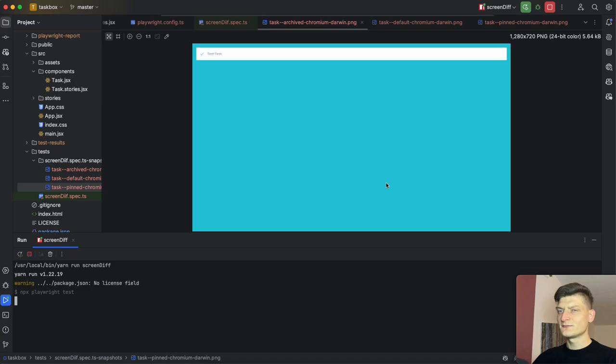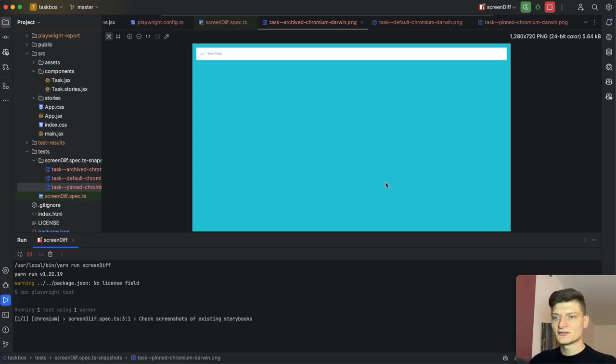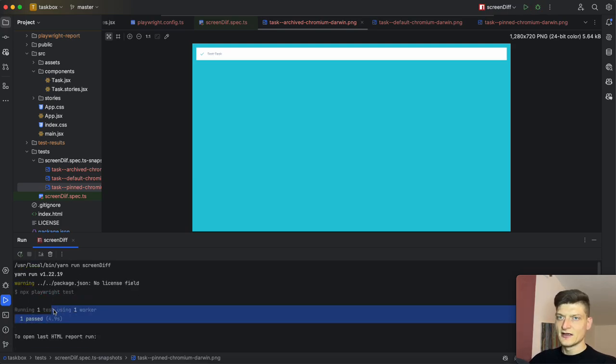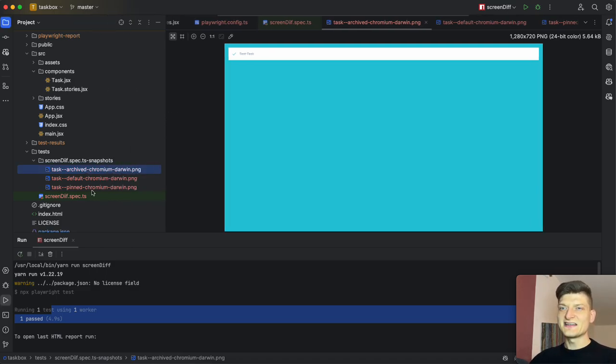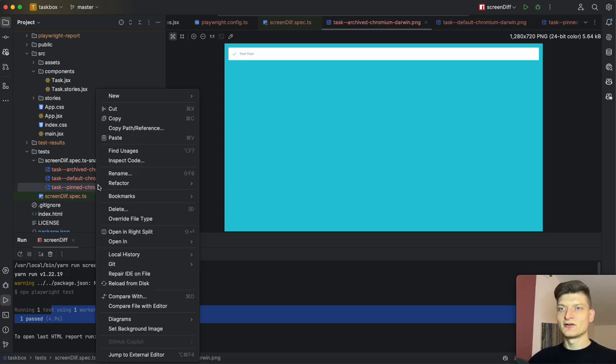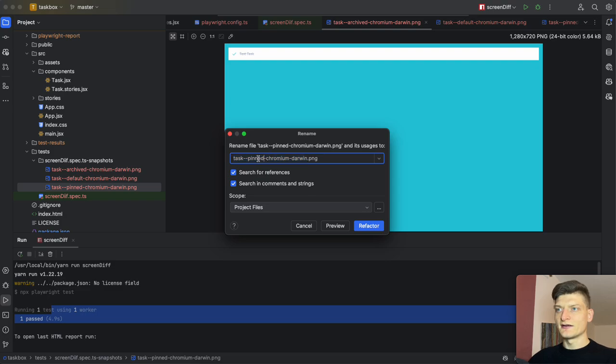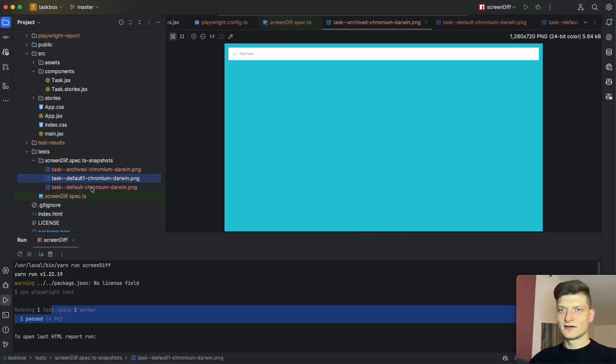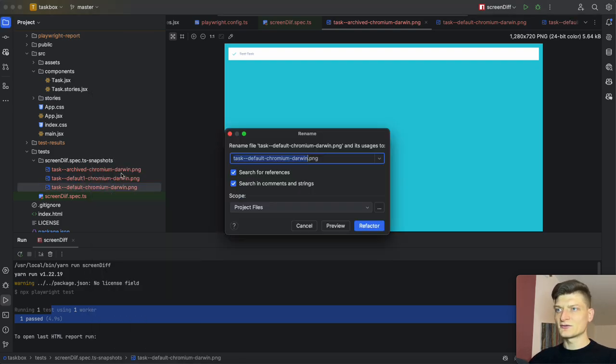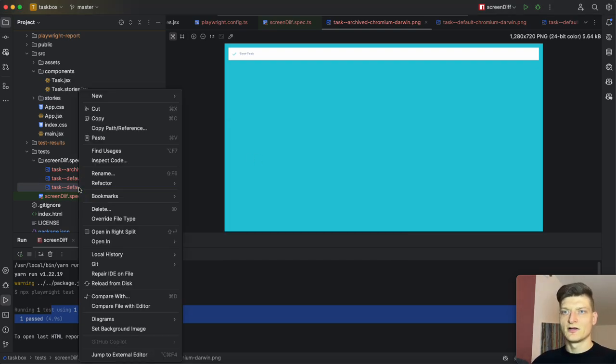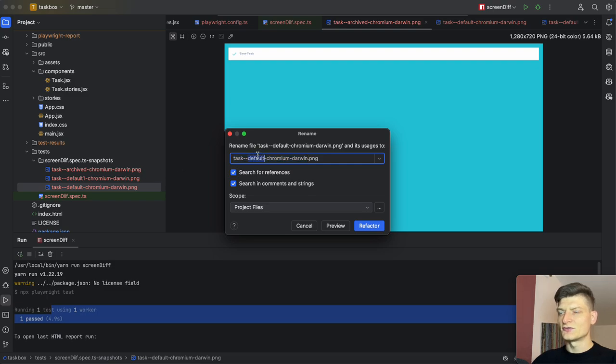Let's try to run them again, because we are not done yet. And okay, it passed. Let me show you one trick. Let's say you have updated a couple of screenshots. So for example, let's rename it to default 1, and this one we are going to rename, because we want to switch places of our screenshots. Why do we want to do that? Just to be sure.